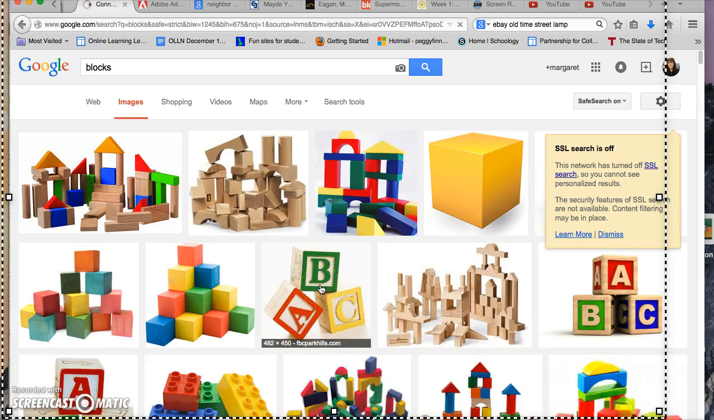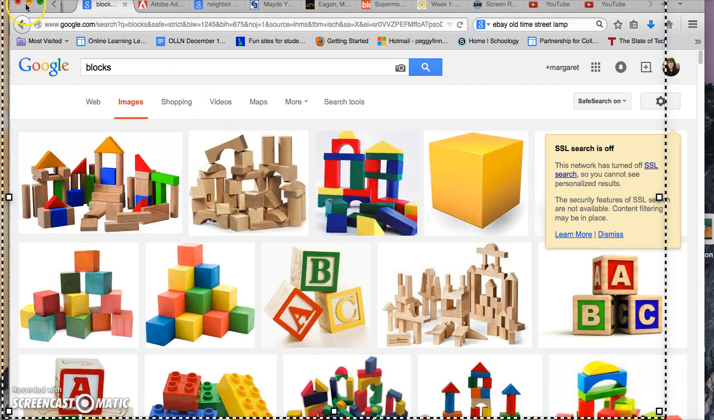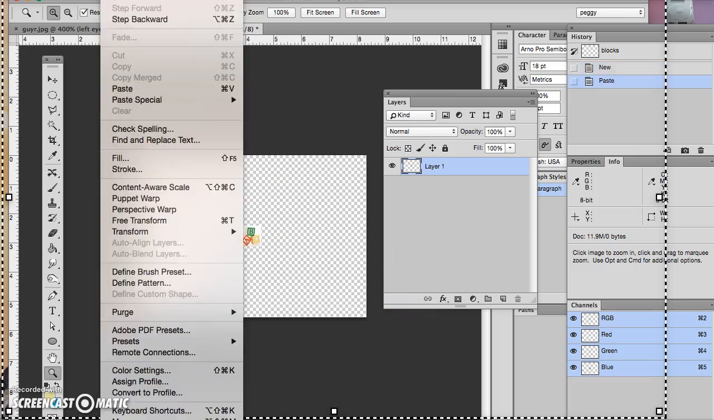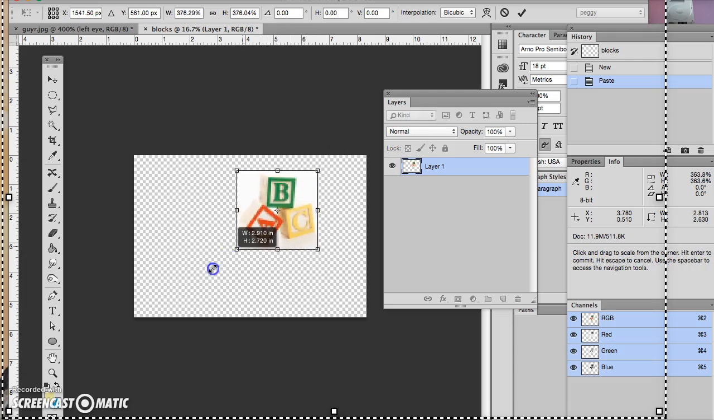What you could do is hold down your control key and copy the image, and then go back into Photoshop and go Edit, Paste. We're just going to use this as an outline. And you can go Command T or Edit, Free Transform, and hold down your Shift key and resize the blocks.